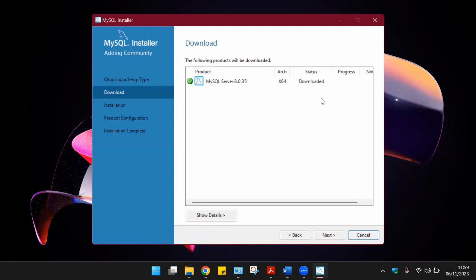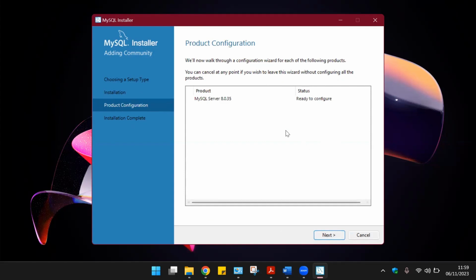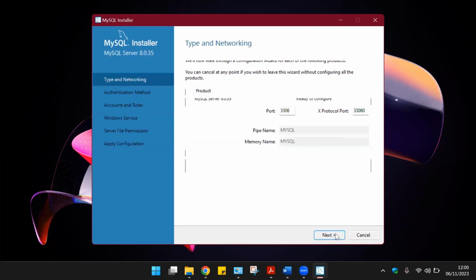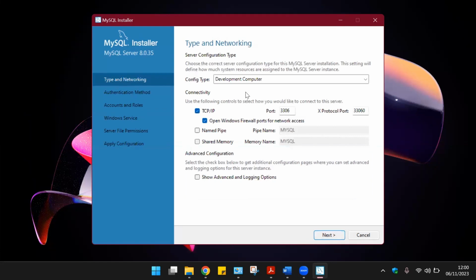Now notice that the status changed. We have the software downloaded, and we'll click on next, and it's ready to install. We execute this, and the installation process starts. After the installation has been completed, you'll get the complete status. Click on next. Under this, you may configure. It's ready to configure. We click on next.